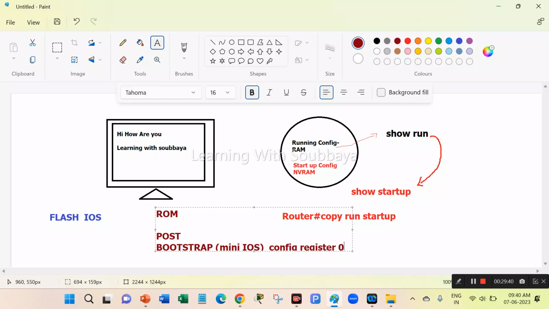By default, this is the value 0x2102. This is the default configuration register value available there in the router.